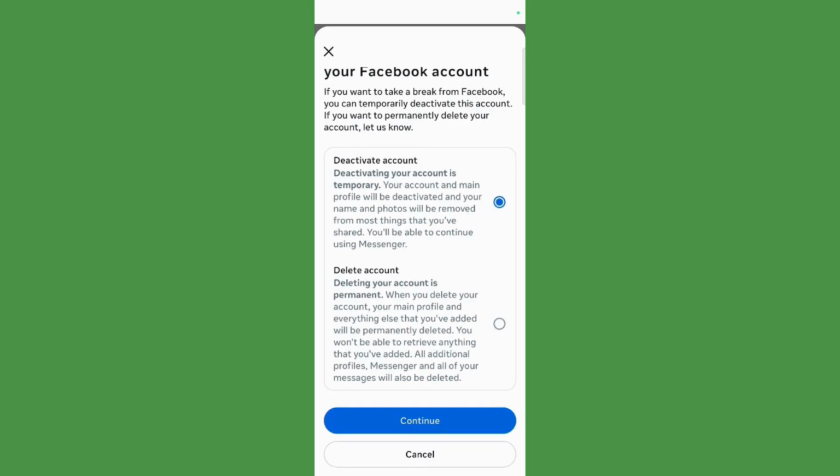After specifying some of the reasons to do this, and also by typing in your password, your account will be successfully deactivated or deleted upon your particular type of request.